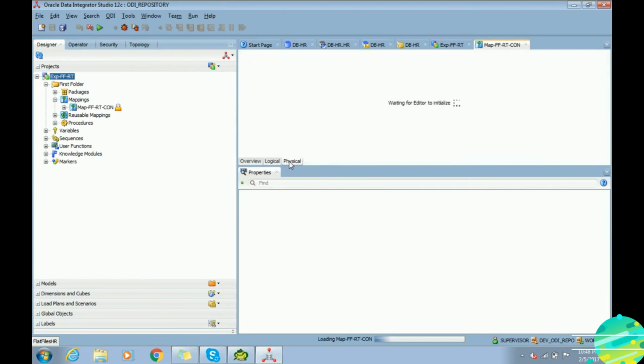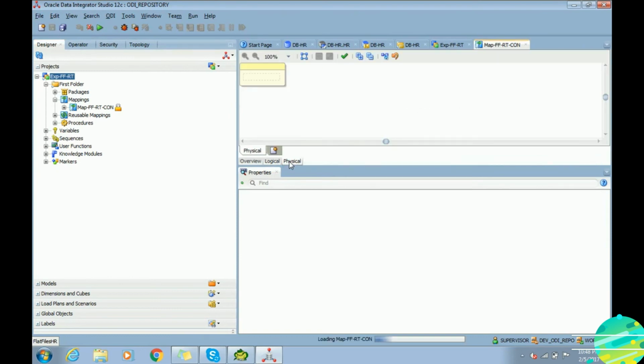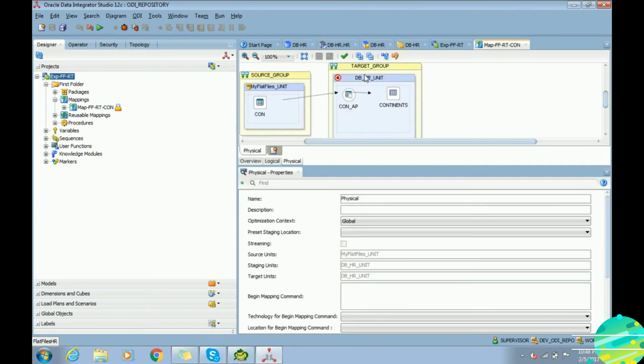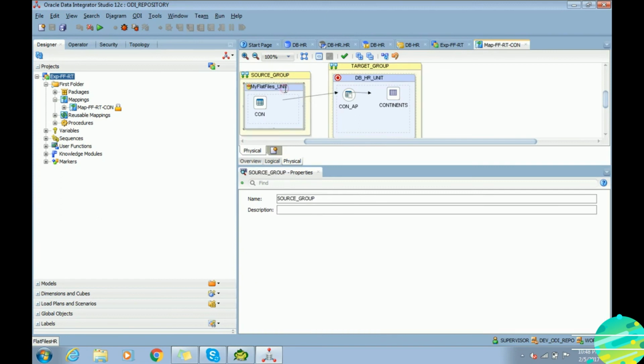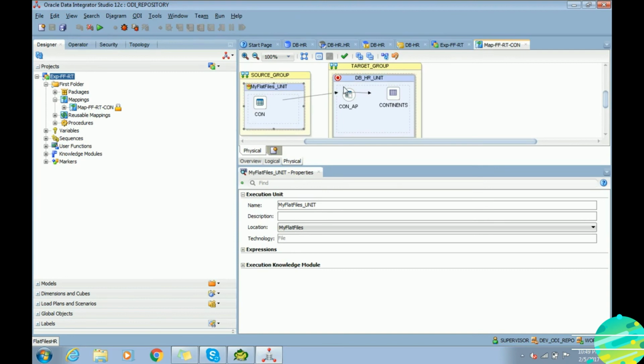Next tab there is a physical tab. This is where we can see how actually the data is being flowed from source to target, which knowledge modules are being used. If we notice here, there is a source group and target group, and within that target group there are two stages. The first one is called con underscore AP before the data makes it to continents.